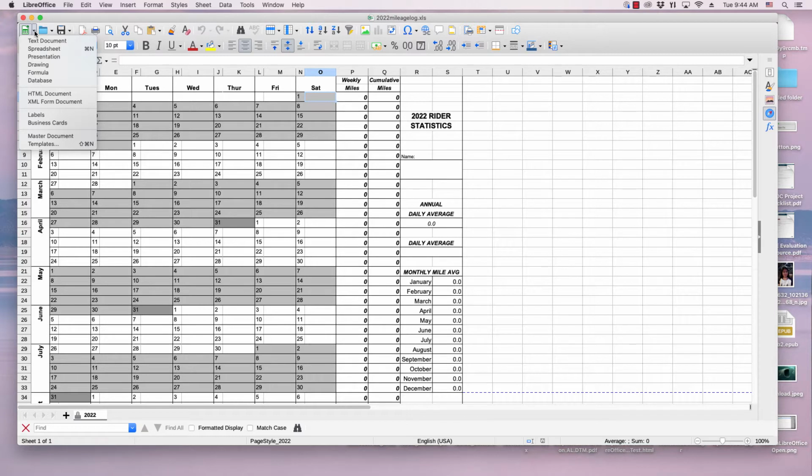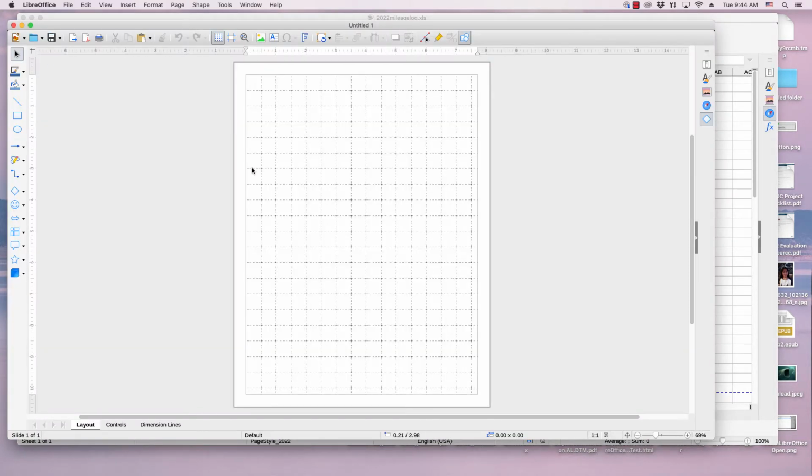For example, if someone is working in a Calc spreadsheet, and they want to create a drawing, they can easily do it. Now, here are the ways a document can be created.